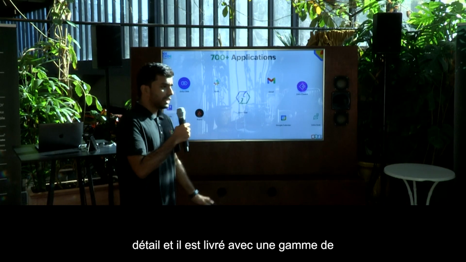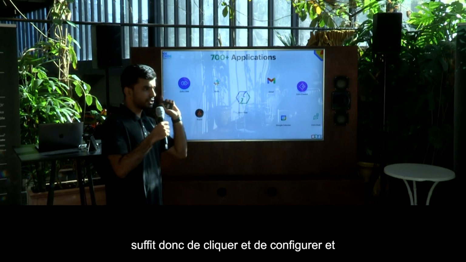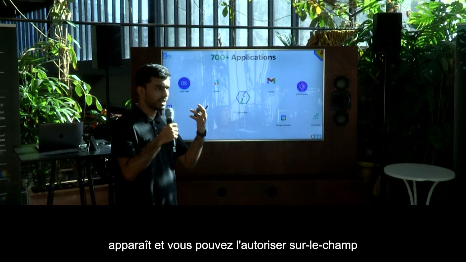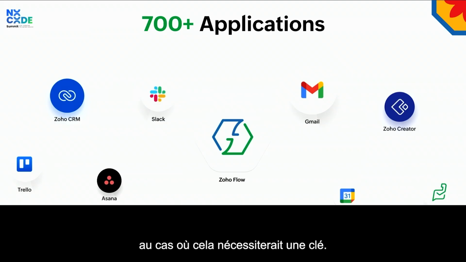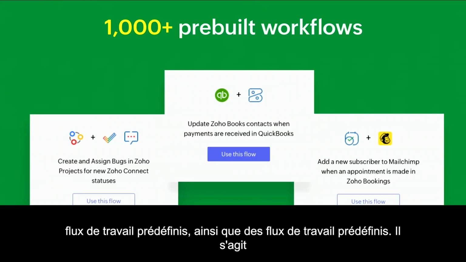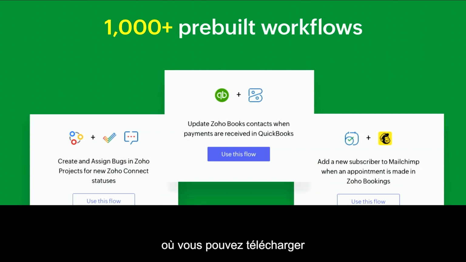And it comes with an array of 700 plus pre-built applications. It's basically just click and configure. In most cases, a pop-up appears, and you can authorize it then and there. In case it requires a key, it's pretty straightforward. You just have to copy-paste. And we also have a gallery of over 1,000 plus pre-built workflows. It's basically a plug-and-play configuration where you can download the workflow and customize it. It's all there.